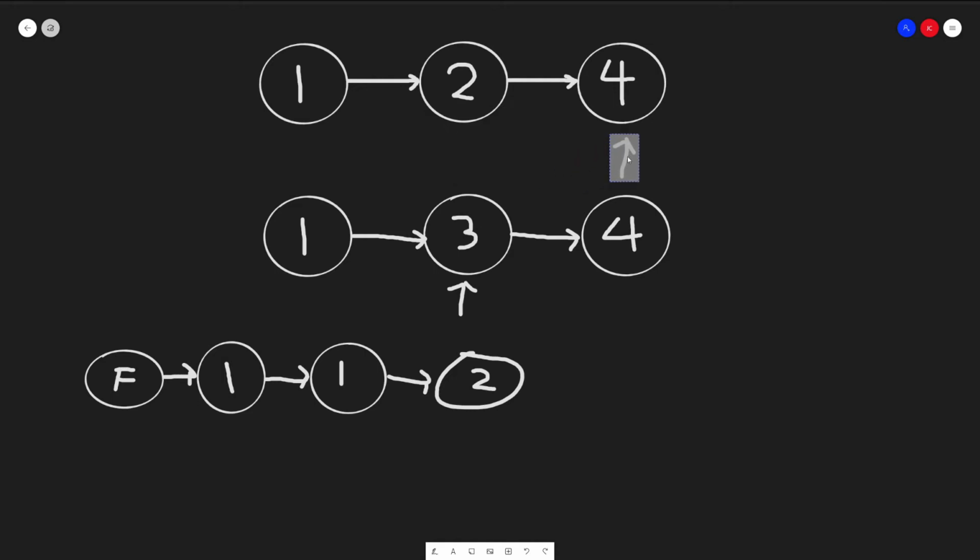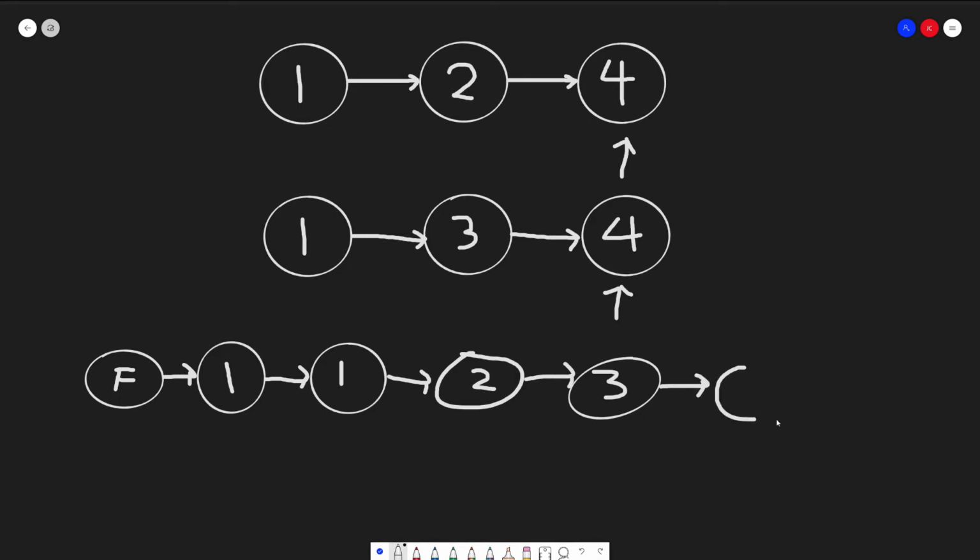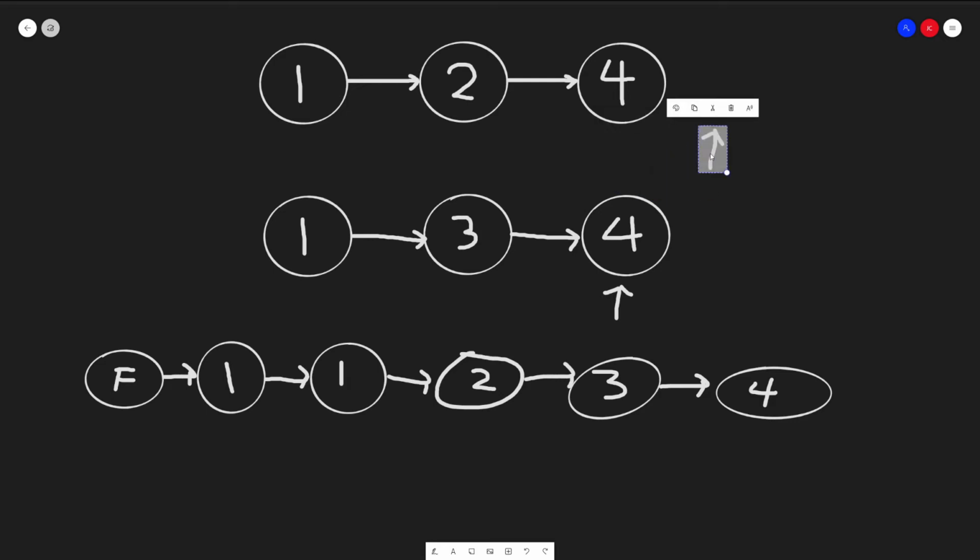But we move this pointer forward. Then we compare 3 and 4. We see that 3 is smaller. Add that to our answer list. We'll splice it to our answer list. And then we move our pointer forward. And then finally, we have 4 and 4. Add our first 4 into the fake node. Move the pointer forward. And now this is empty.